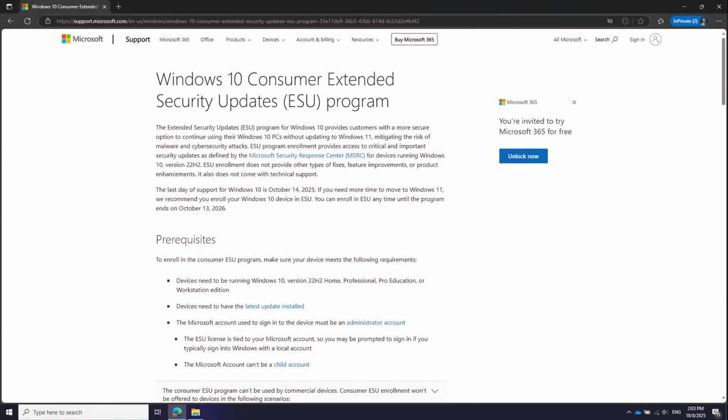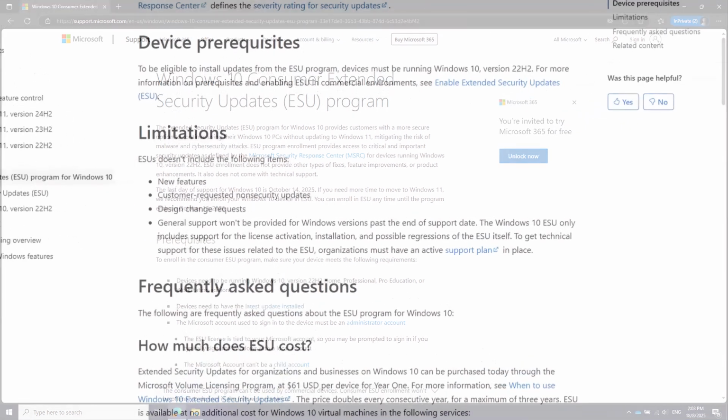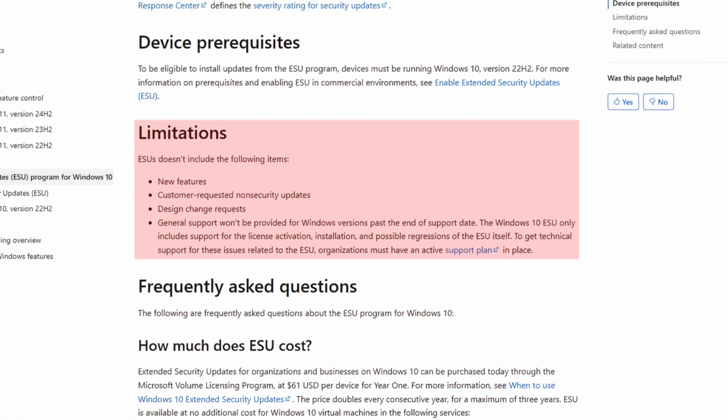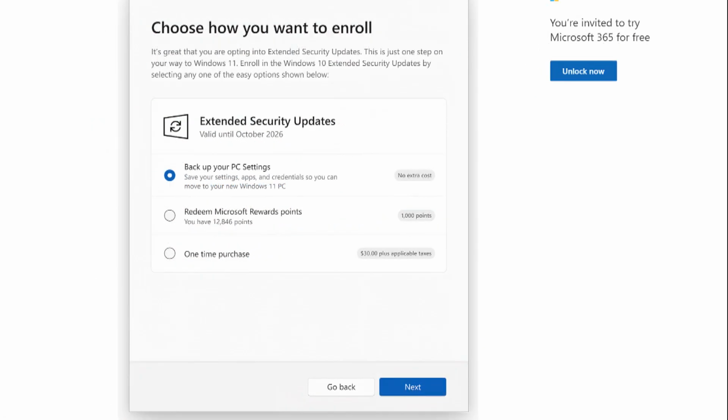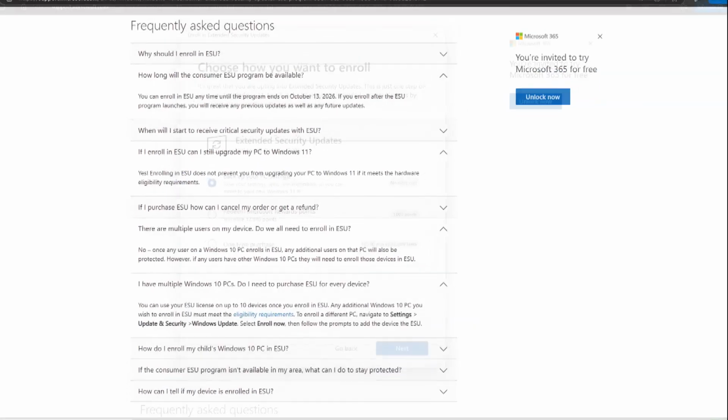If you choose keeping Windows 10, you may want to have the extended support offered by Microsoft. While not a permanent solution, getting extended security updates can give you some time. This, however, will only include security updates and no technical support, among other things. It also requires certain prerequisites. This will cost you $30 or redeeming 1,000 Microsoft Rewards points. Extended support only lasts for 1 year.